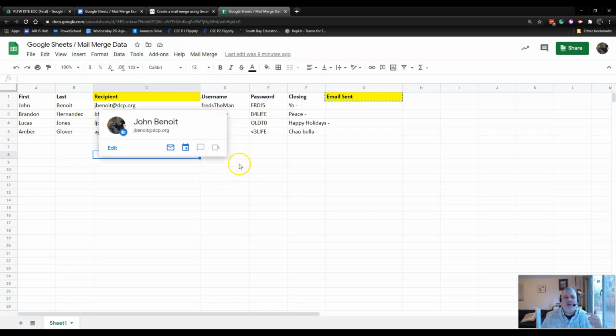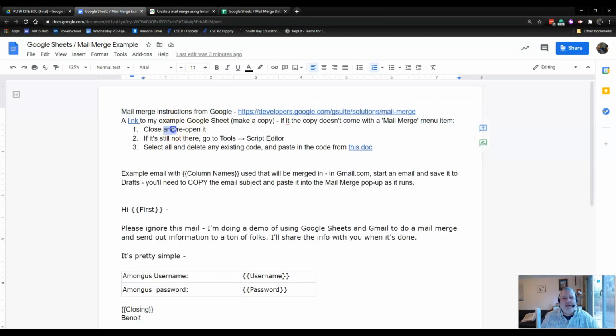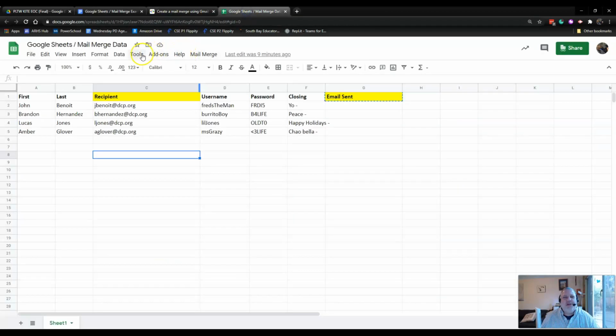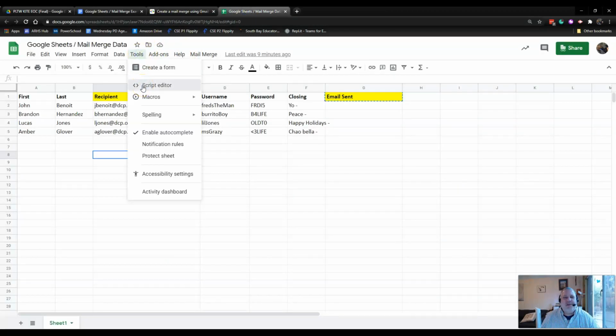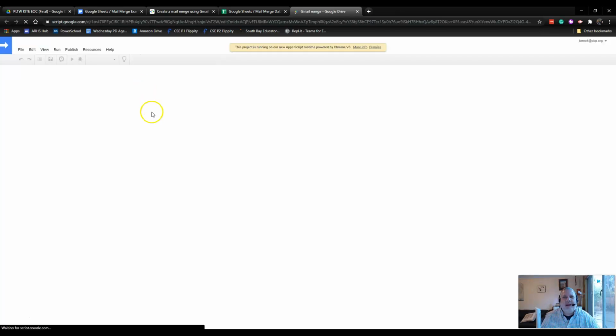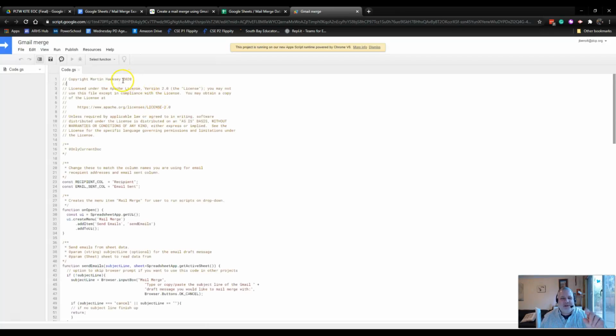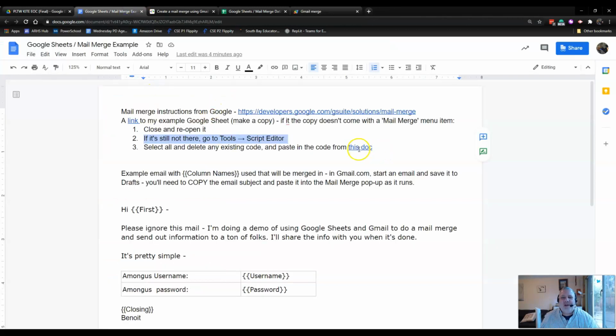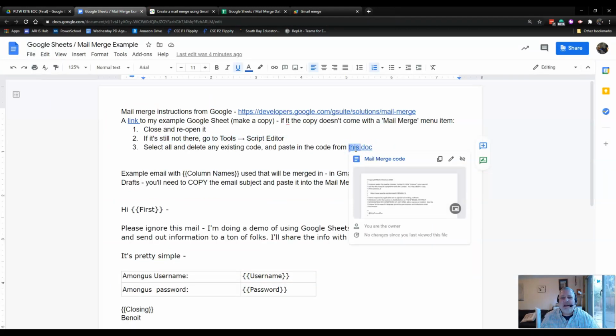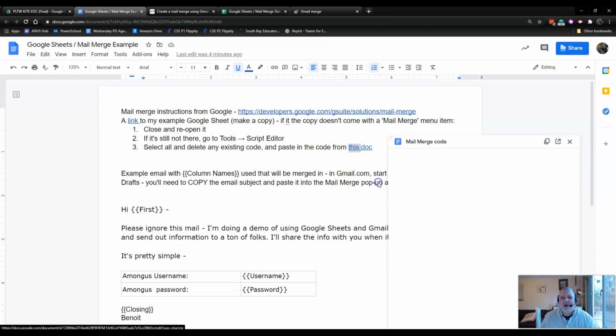I can't remember whether it worked for me or not, but it's looking at the code, and if the code exists, it should create this when it opens. If it doesn't open, go to Tools and Script Editor, and it may have a default little function right there. You're going to follow the link in this doc and select all of that code.